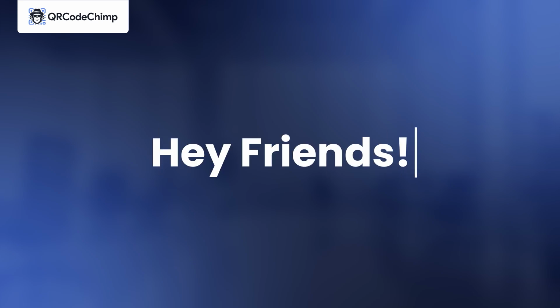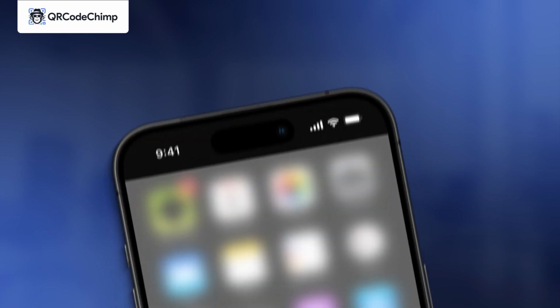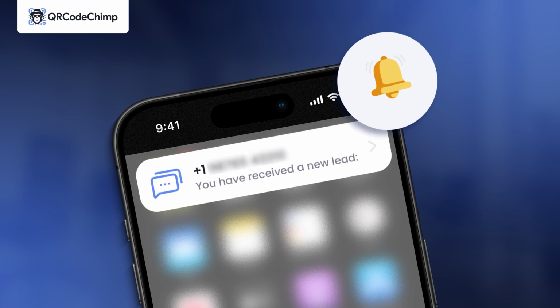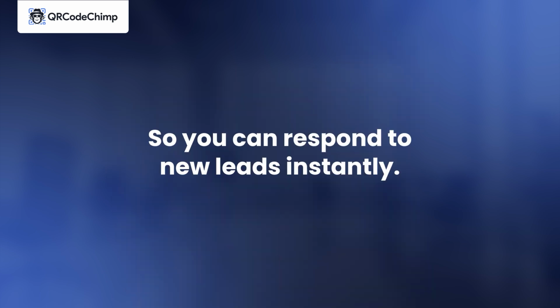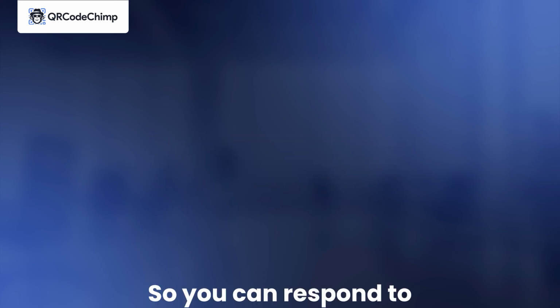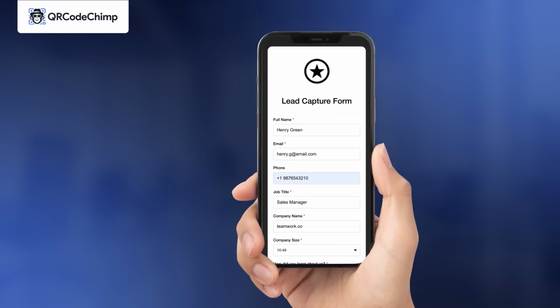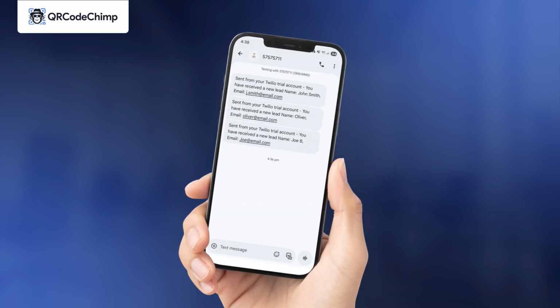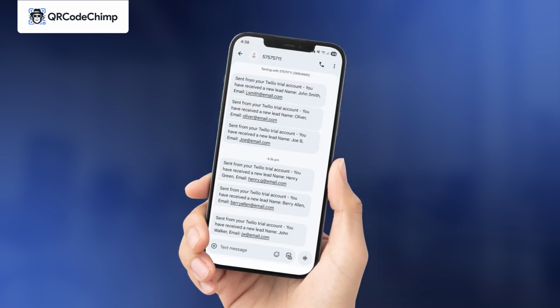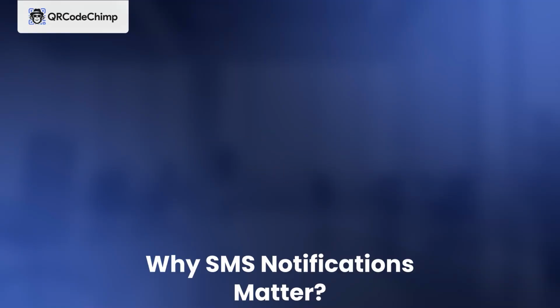Hey friends, today I'm going to show you how to set up SMS notification in QR Code Chimp form so you can respond to new leads instantly. So picture this: someone scans your QR code, fills the form, and seconds later your team gets a text with their details. That's the power of instant communication.